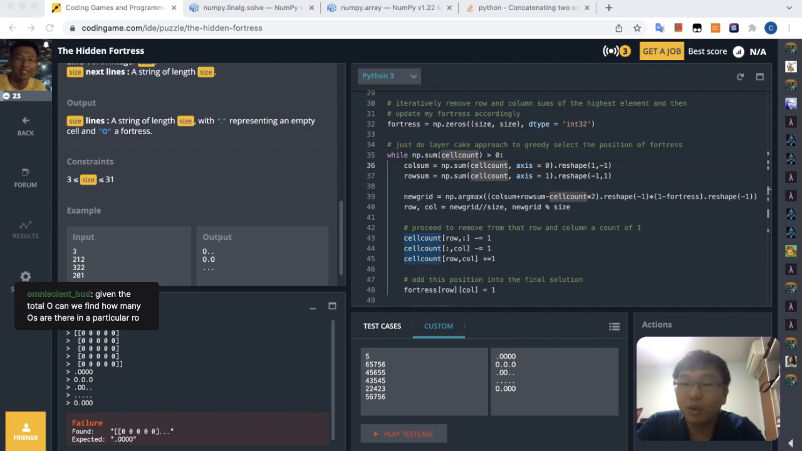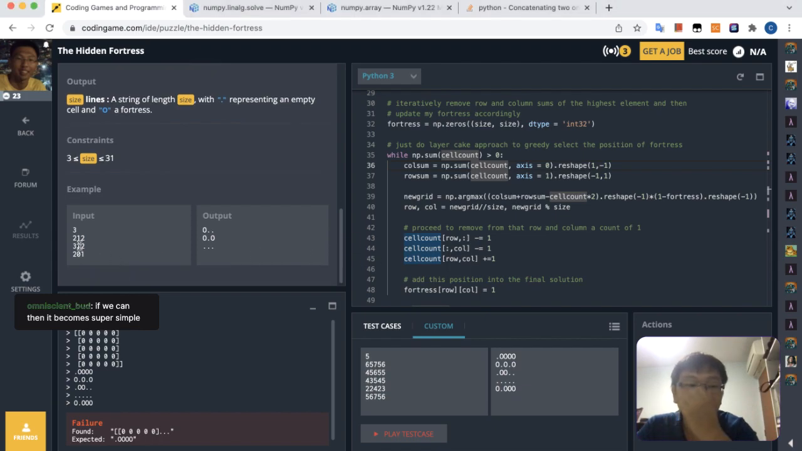Given the total number of O's, how can you find how many O's there are in a particular row? That can be done as well. In order to find out how many O's there are in this row, what you can do is take the numbers here, like 2 1 2.